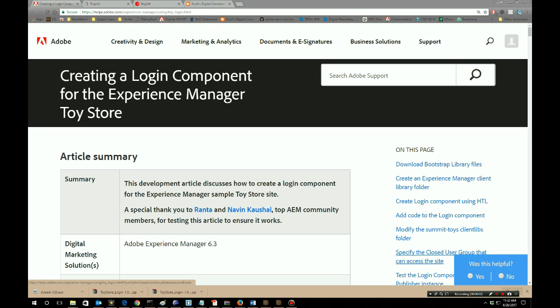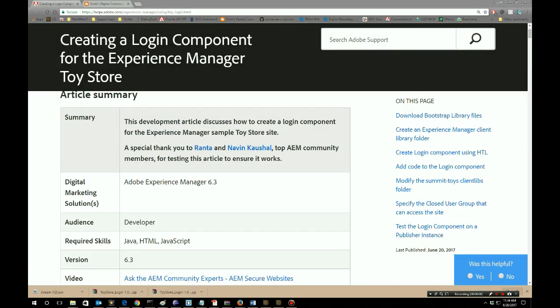In today's video, we're going to go through how to create a login component for Experience Manager. In this video, we're going to create a login component for the fictional toy store sample site. So let's take a look at how this works.